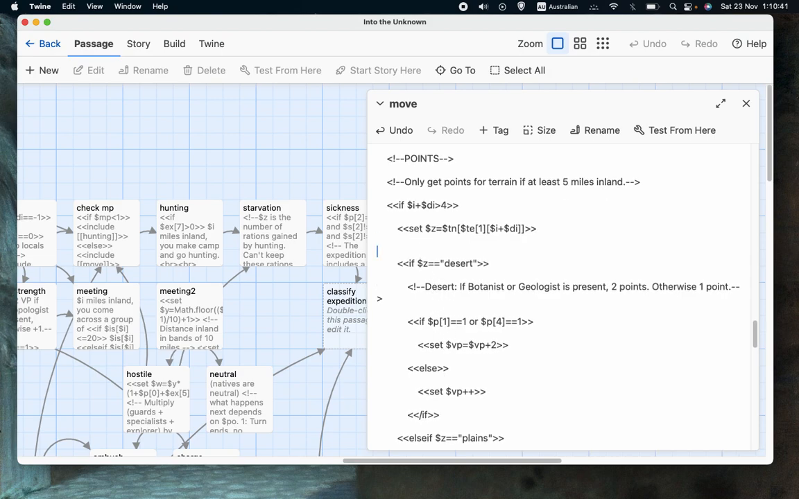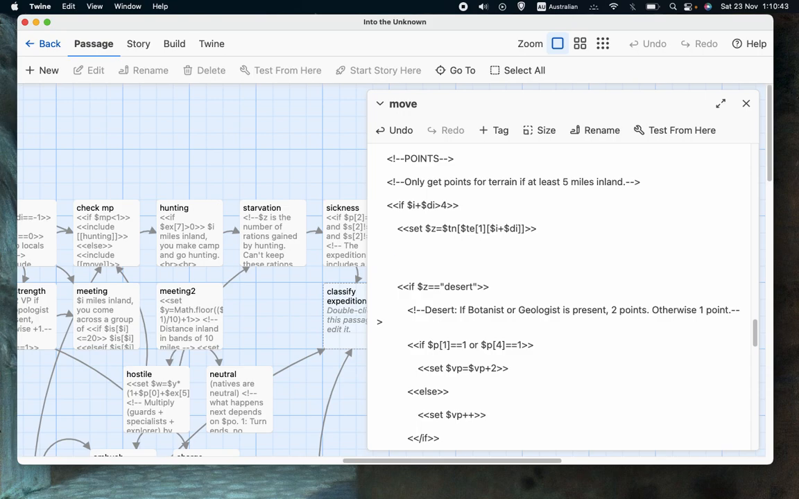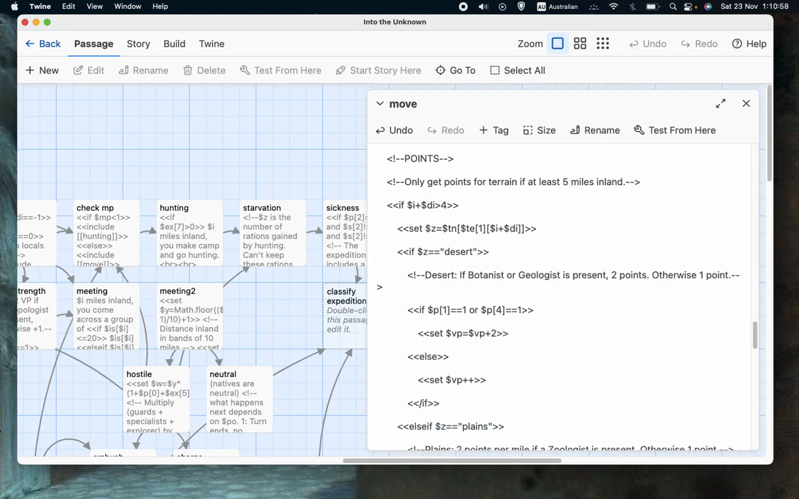Whereas if I used just TE directly, if I set Z equal to just this bit in here, then it'd have to be something like if Z is equal to 2. And there's no obvious way of telling what terrain that is referring to. You could, of course, go to initialize, look up TN, look up the second slot and see, that's plains or whatever. But this is much more straightforward.